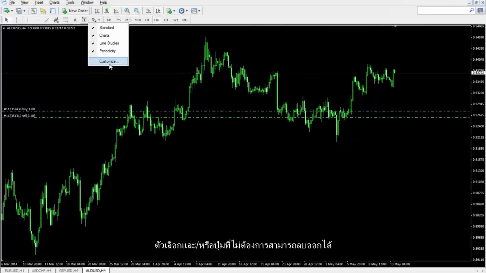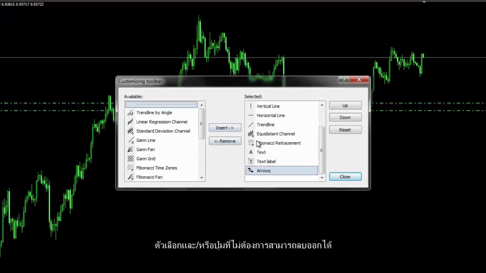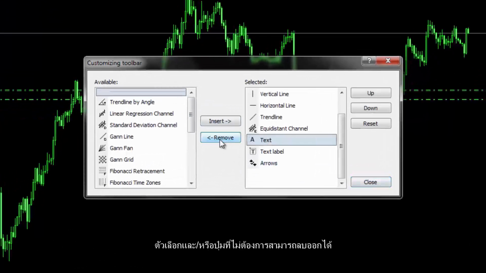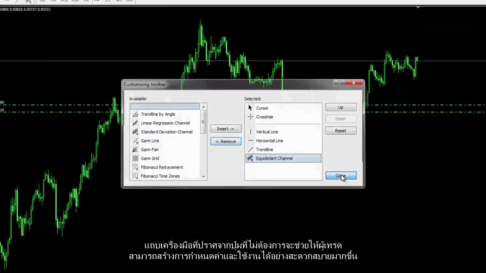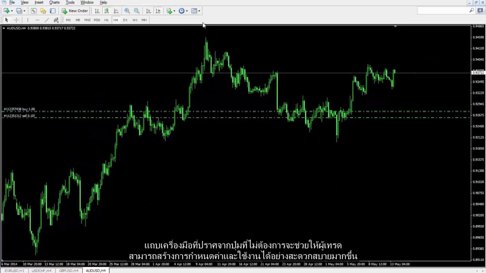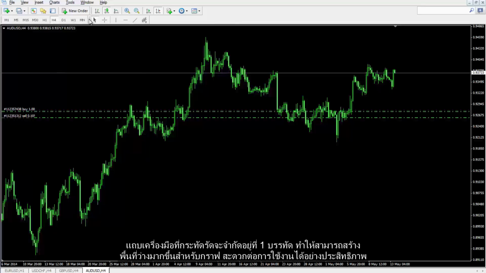Customization. Any undesirable option and/or button can be removed as mentioned before. The toolbar without any undesirable buttons helps a trader to develop a more convenient setting and environment. A compact toolbar limited to one line creates more space for a chart, consequently more suitable facilities for higher efficiency.